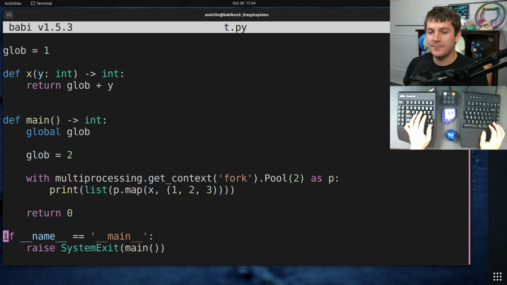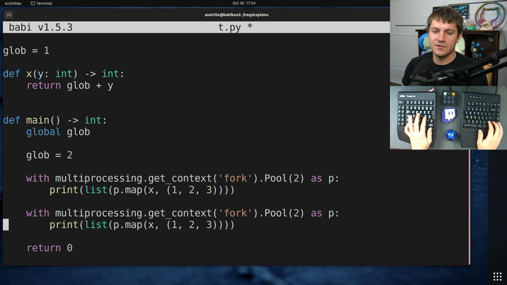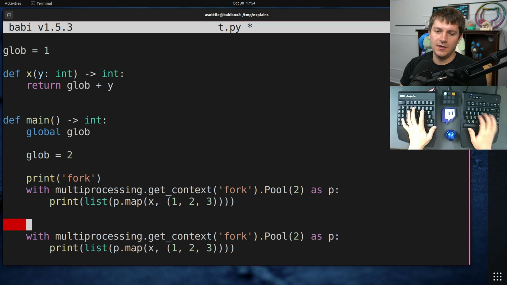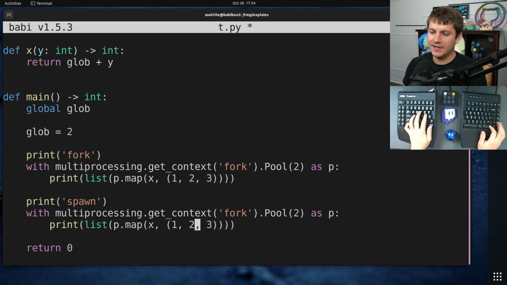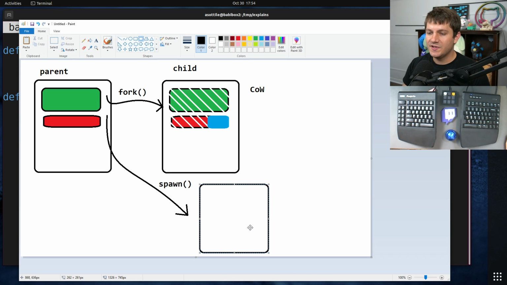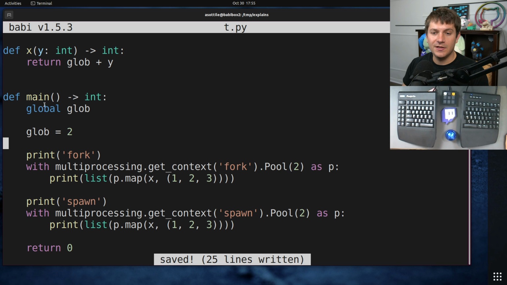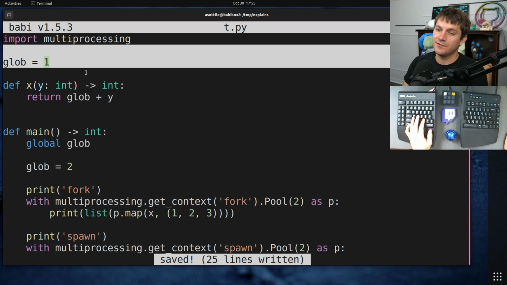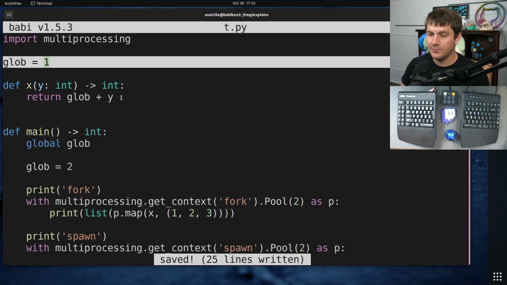All right, now I want to show you what happens with spawn instead of fork. Actually, let's just print fork, that way we know what we're doing here. Should have done that before. Print spawn, and we're going to get a spawn context instead. Now in a spawn context, we're actually bootstrapping the process completely from scratch. So you'll see from my drawing here, we start from scratch. We don't inherit any of this global state, and so this assignment up here at the top doesn't happen to the global. It's just going to inherit whatever happened at the module level.